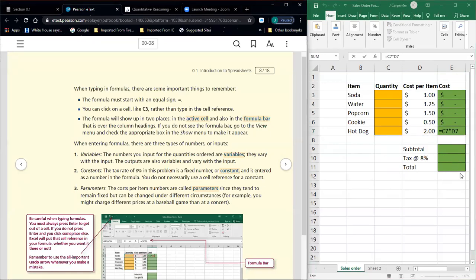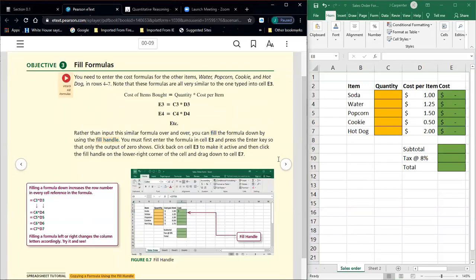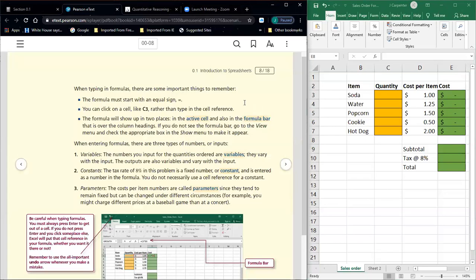Okay, so let's put numbers in for the quantities. I'm just gonna go forward a page. Actually, no, I'm not. Hold on for just a minute. They've got some definitions I just want to talk about.